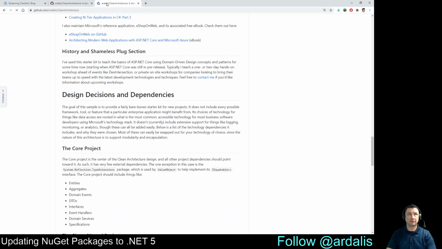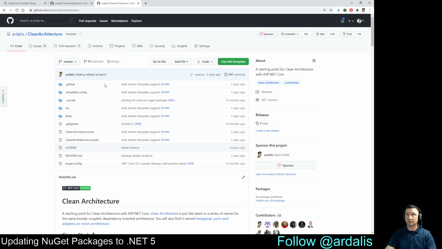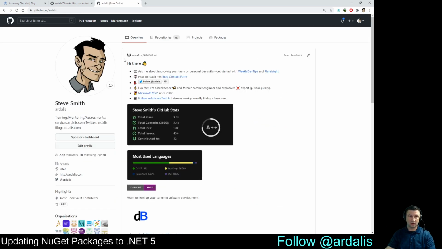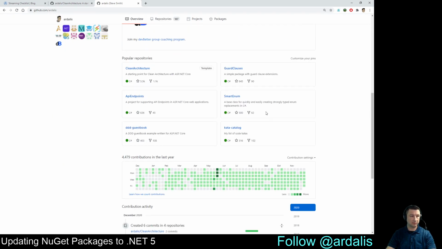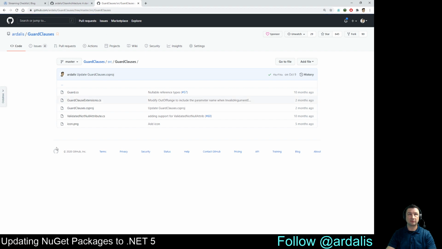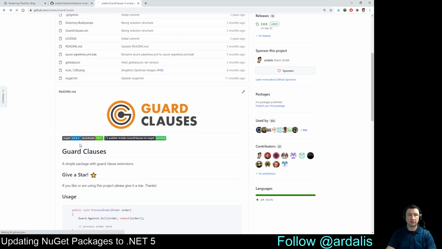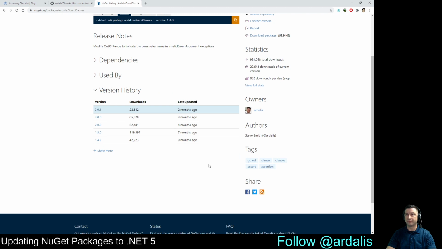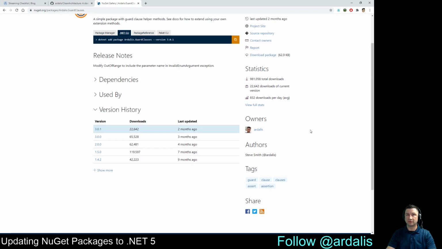Let's duplicate this and let's go look at other projects. I have a bunch. The next one that we want to look at is guard clauses, I think. Currently, if we go find it on Nuget, it's on version 3.0.1, and I think it's just targeting .NET Standard, if I remember right. Let's go take a look at it and make sure that it's good to go.